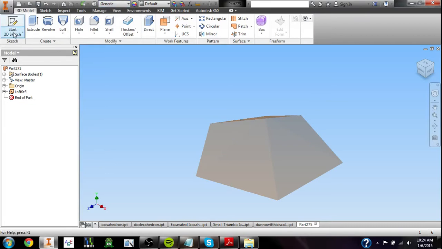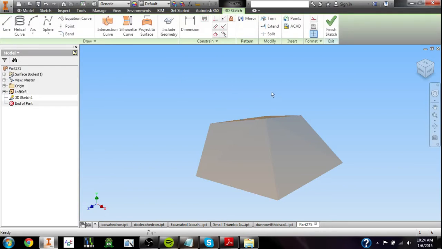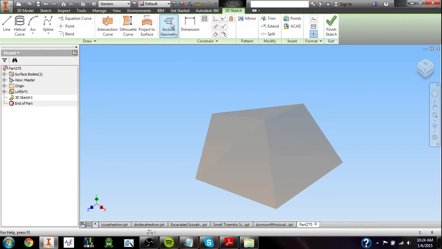If you go down to the drop down next to 2D sketch and go to 3D sketch, we start a 3D sketch. Alright, so now the first step is to include the geometry we want to reference. So if we go include geometry, select all these, and now we can start drawing lines.